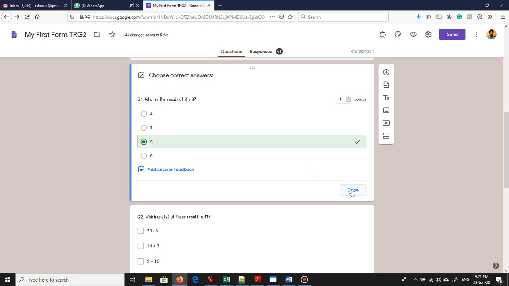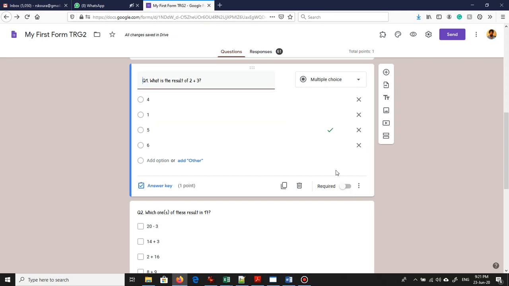And done. So what do you need to do? You need to do two things. One is set your points, don't leave it at 0, and 5 is my correct answer. Simply select it. You will find a tick over there, and click on done. So once you say done, now you are in the editing mode again. So you can add options and multiple other things you can do.